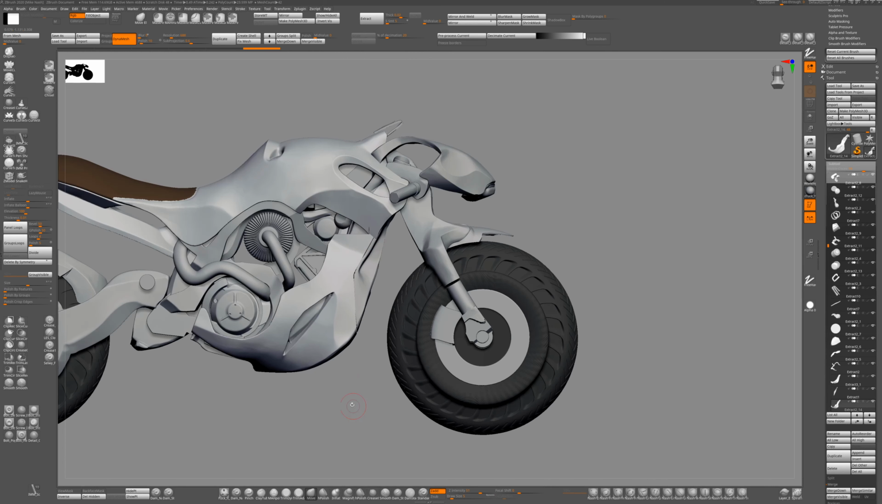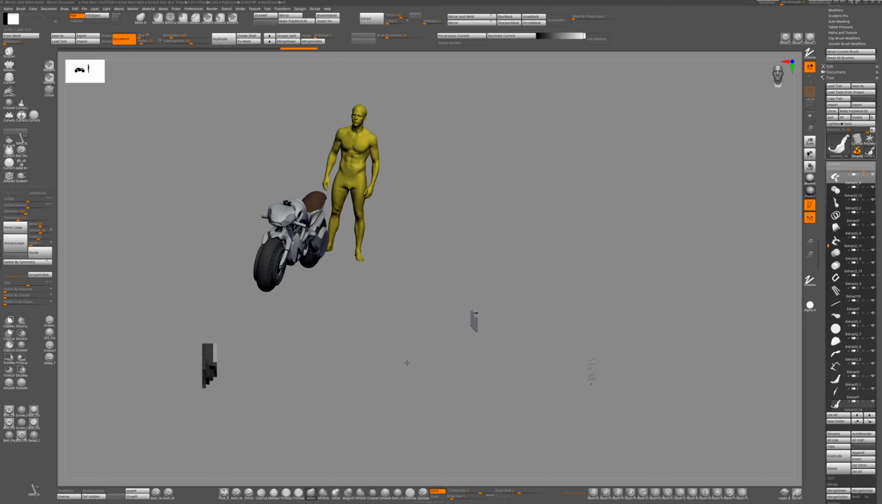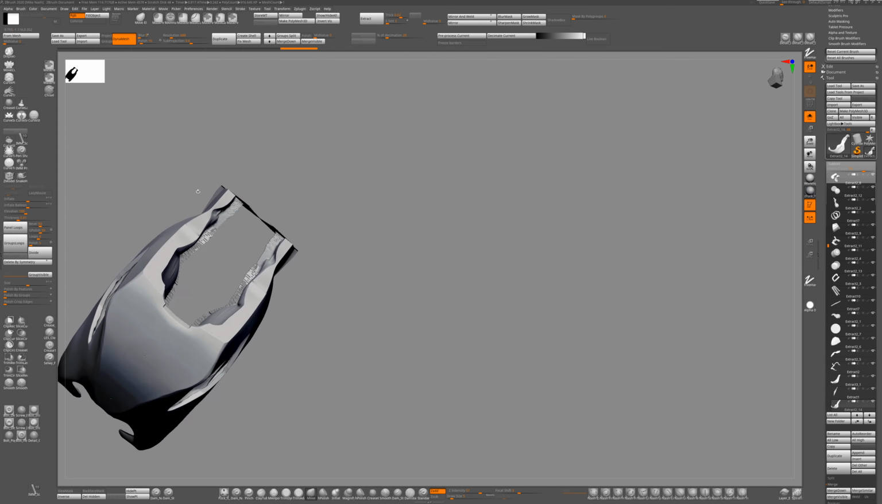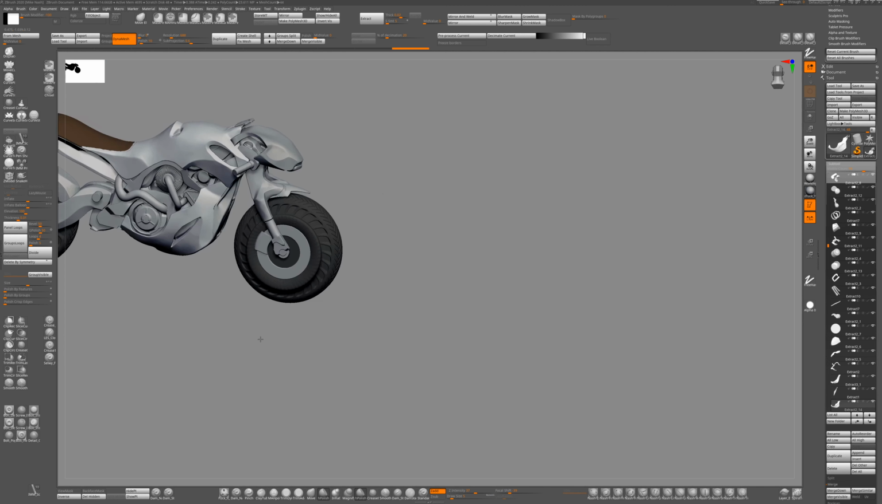So it's all about panel construction lines, and edge flow, in the sense where edges flow and catch the light.